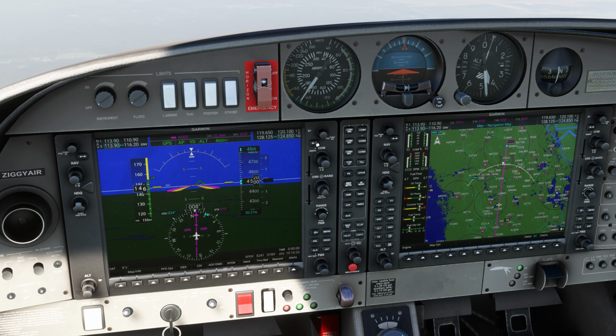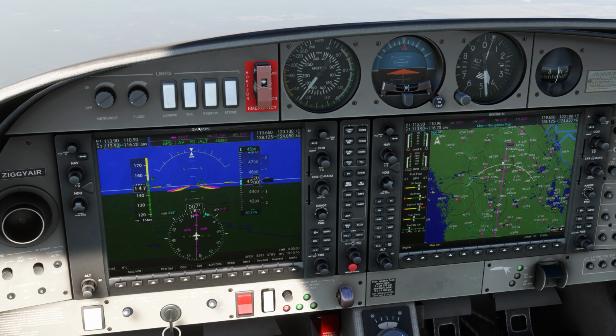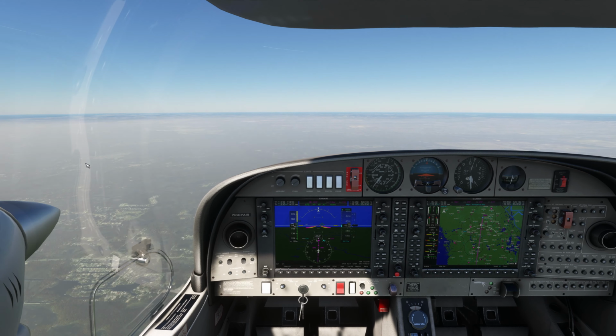Ocala International Airport information uniform. 1851 Zulu. Wind 350 at 8. Visibility 10. Sky conditions clear. Temperature 19, dew point 0. Altimeter 3025. Visual approaches in use. Advise on course, heading, altitude, and if flight following.